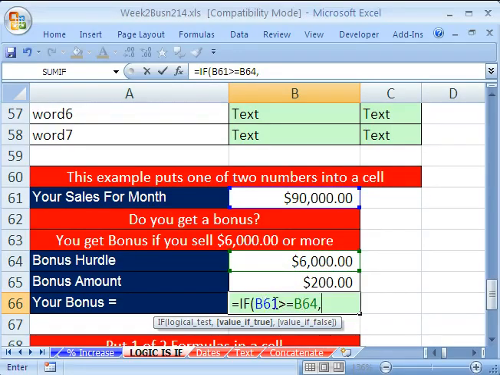But look, this is a logical test. If your sales are greater, what do you get? What is the value that we want in the cell if true? Yeah, the 200. So I'm going to click on that cell reference. Otherwise, and I'm going to put a comma, the thing that we put in the cell if it's false. So the test is, are your sales greater than or equal to the hurdle? If your sales aren't greater than or equal to, then you want a 0. So we're putting either the result from that cell B65 or 0.